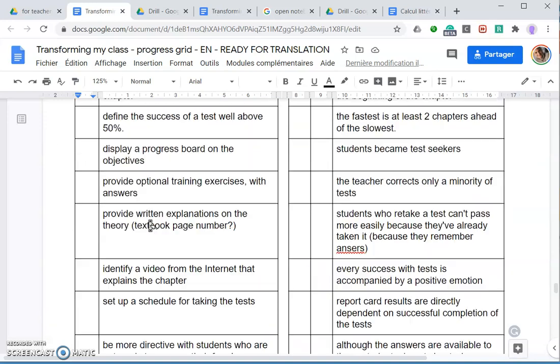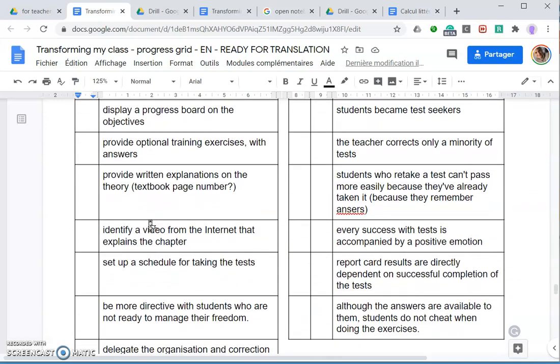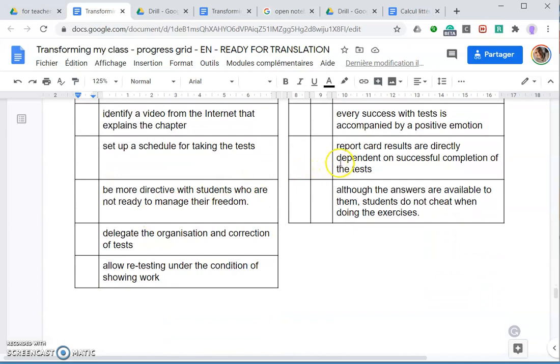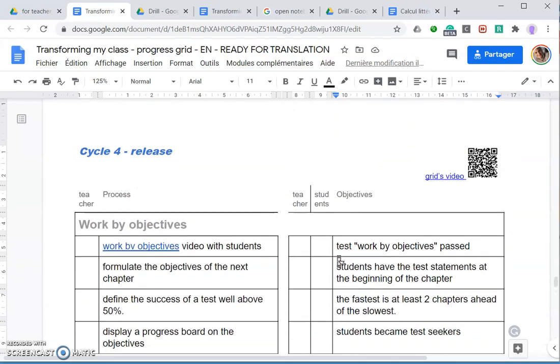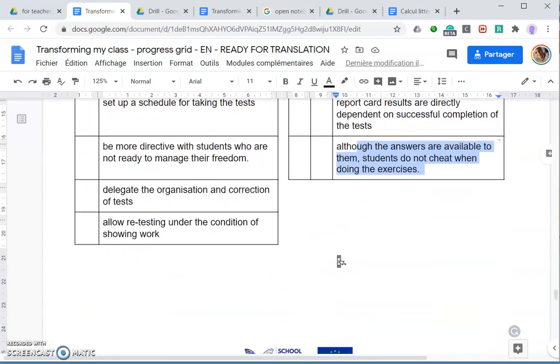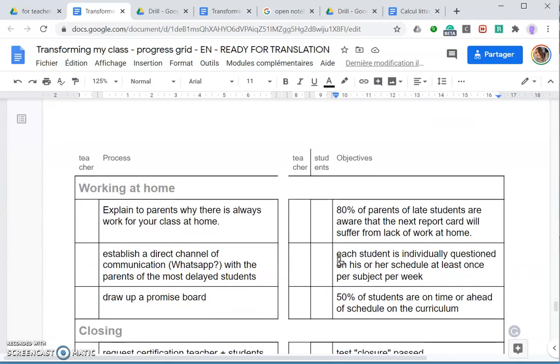Okay, so where were we? Cycle 4, test. Yeah, they don't cheat. So for that page, that's it. Next page, we'll split that with another video. Thank you.